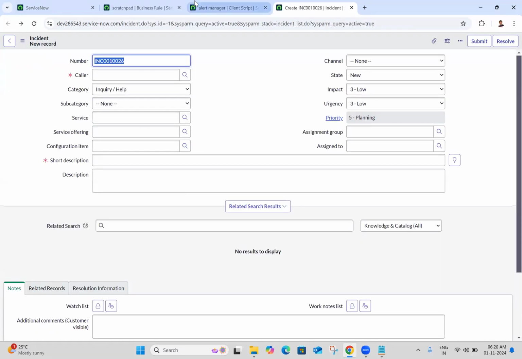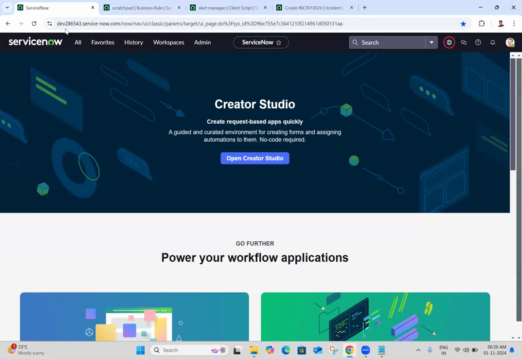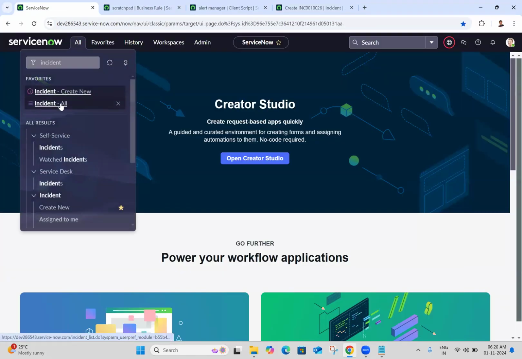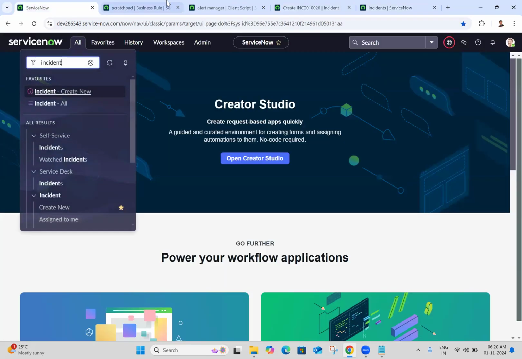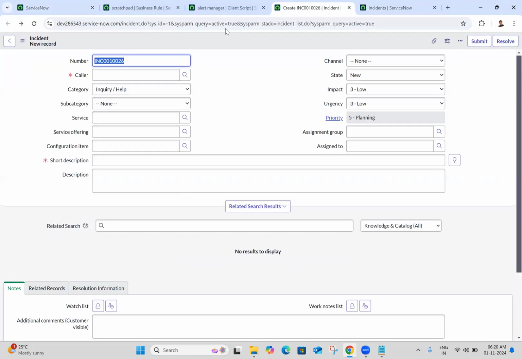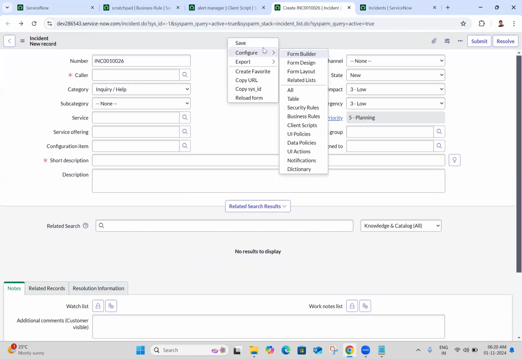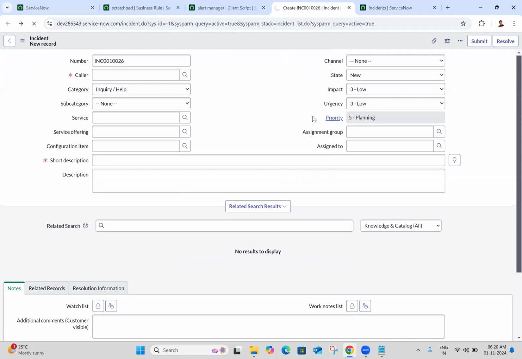Tell me guys what happened. Something is wrong. Okay, I'm opening the existing record. Why? Tell me, what happened? Why is no instance appearing here? Maybe in the incident table we haven't deactivated that business rule we tried yesterday, right? We haven't deactivated that.